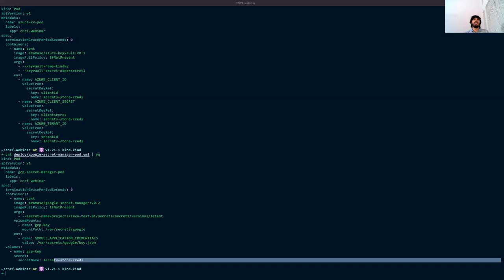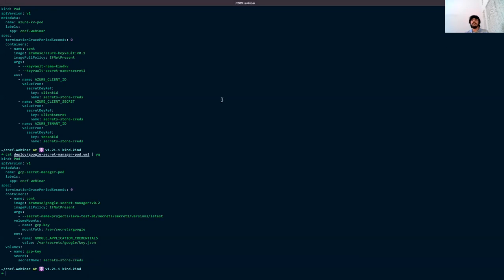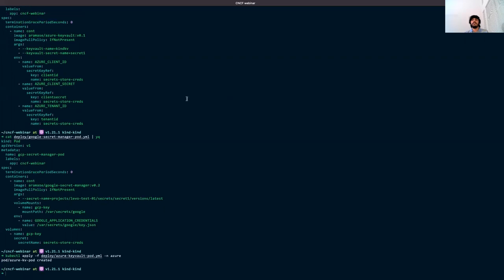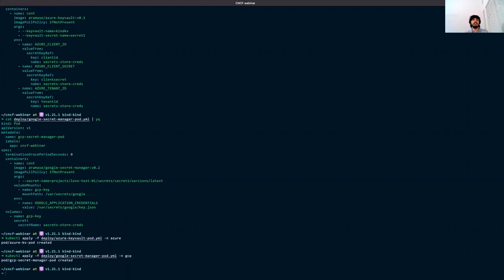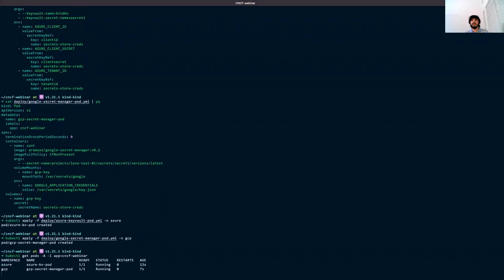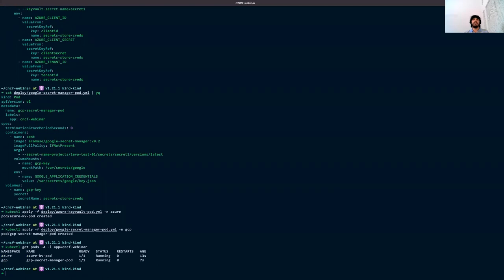So now I'm going to deploy these pods in their respective namespaces. So we have deployed the Azure pod in the Azure namespace, and now we're deploying the Google Secret Manager pod in the GCP namespace. Let's quickly check if both the pods are running. Okay, now we can see that both the pods are up and running. Let's check the logs to see the secret being logged.